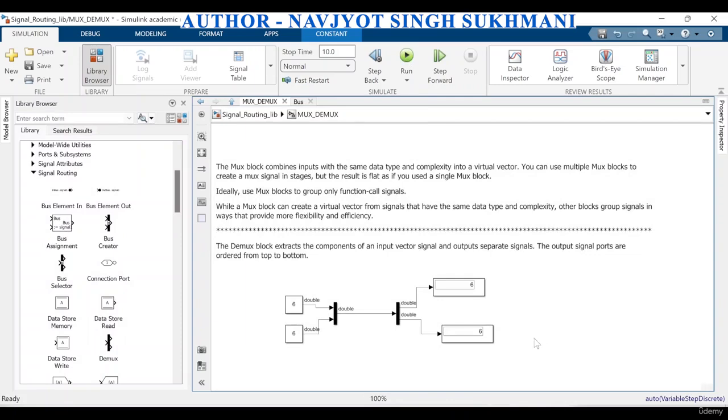If I am generating code using a Mux block, it will be generated in a vector or array format. It will be treated as an array, because an array is a container with the same data type. So that data should be treated as an array if I am generating code for this. Okay, so that's all about the Mux and Demux.